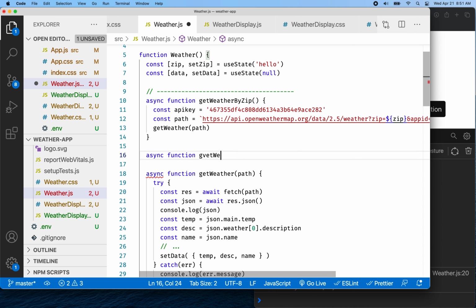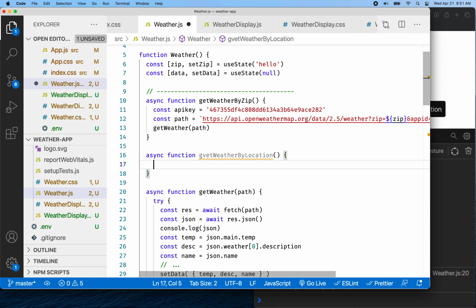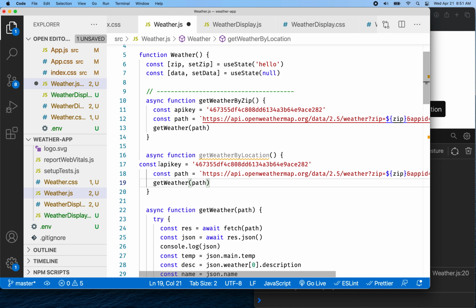I'll say get weather by location. How about that, right? And oops, let me spell it right. So there will be get weather by location, and I'll copy this stuff, right?